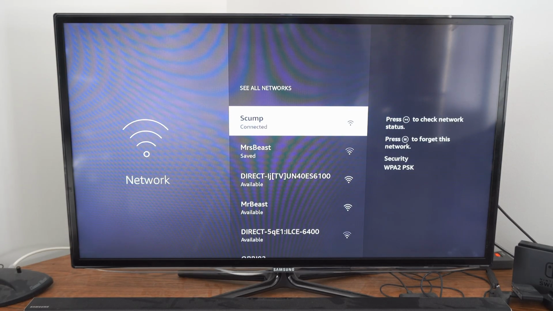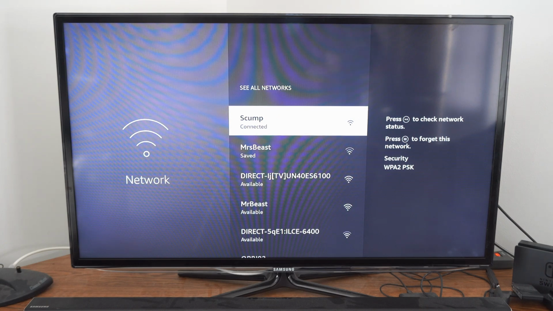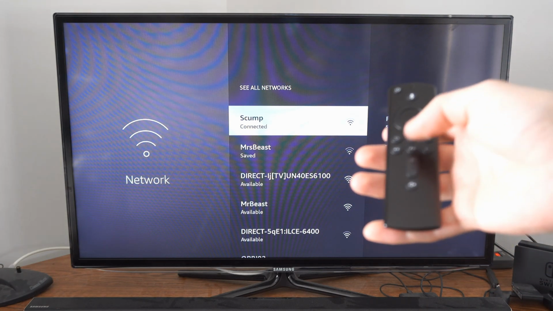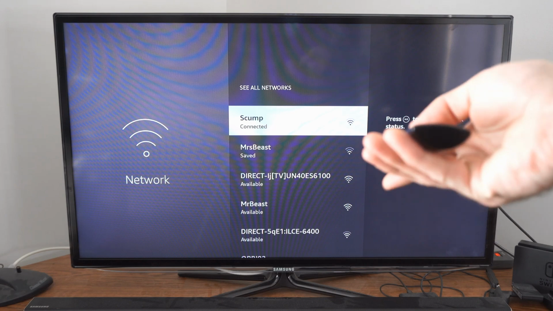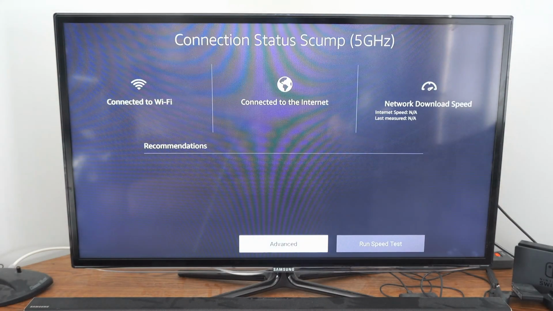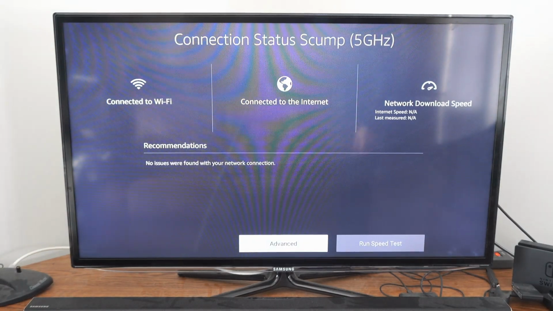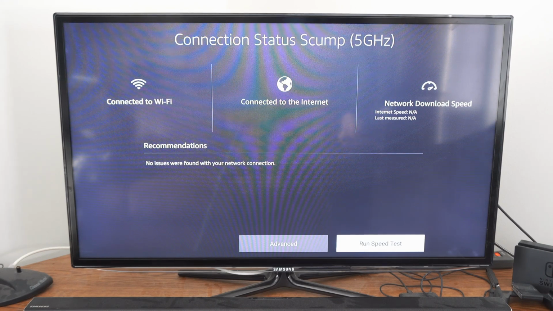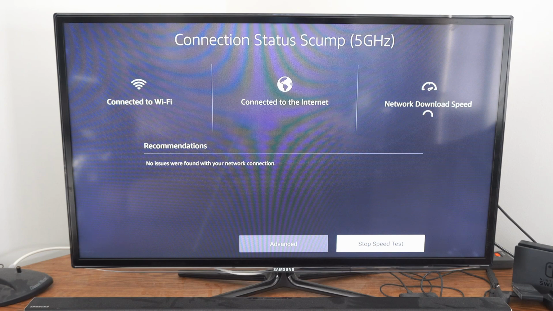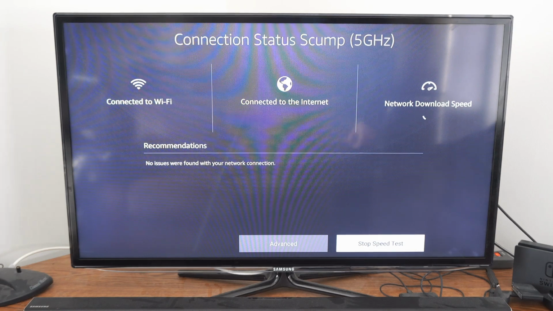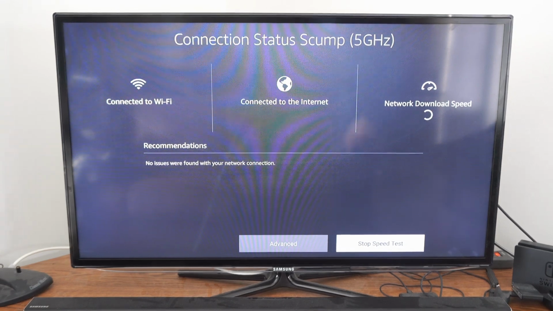It may take like 5 to 10 seconds for it to connect. Now you can press the play button or the pause button on the connected Wi-Fi. And you can go to this screen and you can see the signal in the upper right, whether you're connected to the internet. And then you can do a run speed test just to see the upload and the download speed. So let's just see my download speed with this 5 gigahertz connection.